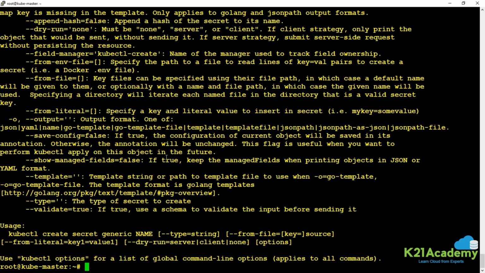There are two ways in which you can create your generic secret. One is you mention it from a file. Create a generic secret with whatever name you want. The important point I want you to note is that you either create it from a file or create it from a literal key and value. There are two ways you can create it.